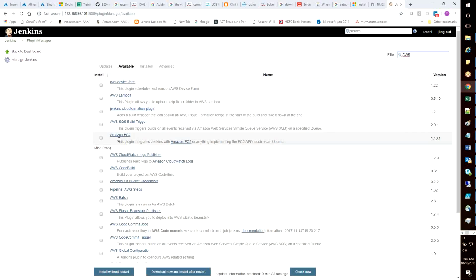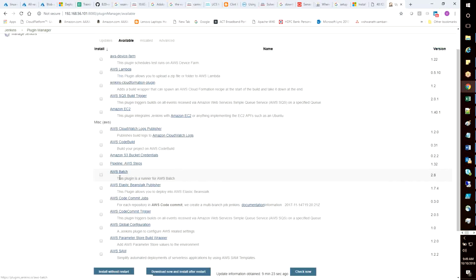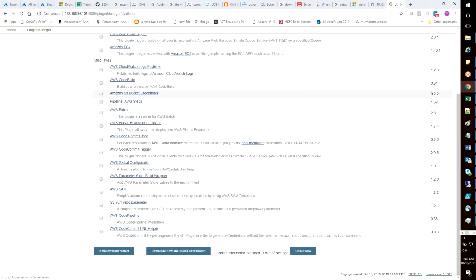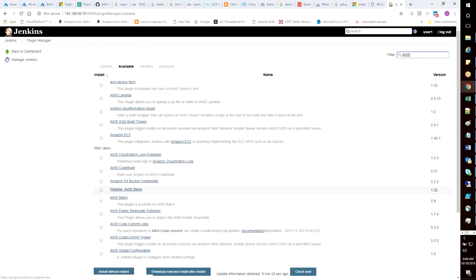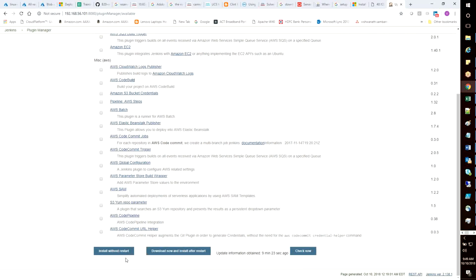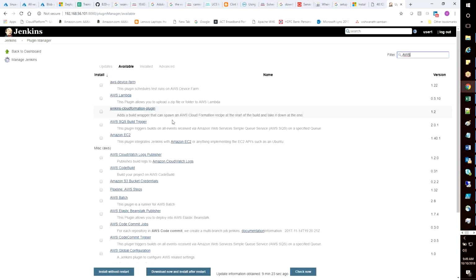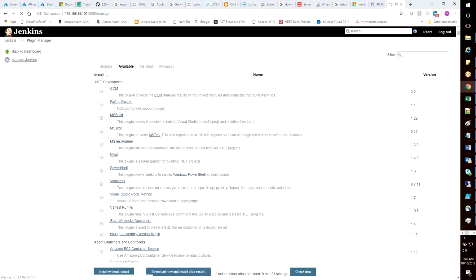You have other things: EC2 instance, batch file, CodePipeline, bucket credentials. All those things are available as a plugin to talk to AWS. You can just select that and say download and install after restart. It needs internet access. Remember, this machine needs internet access if you want to update these plugins. So this is how you install a plugin.